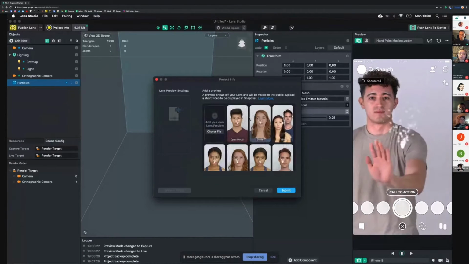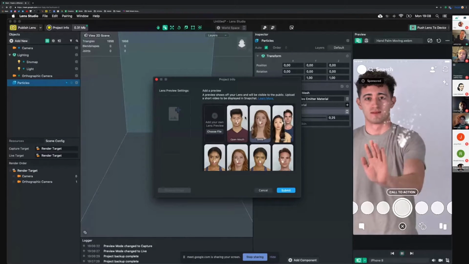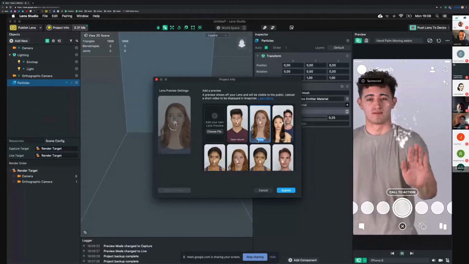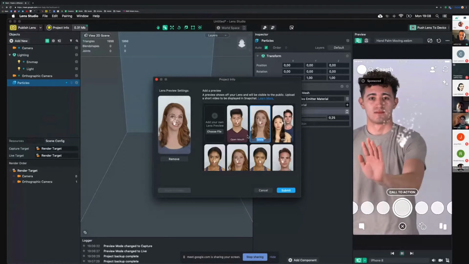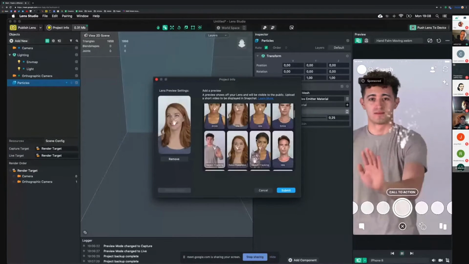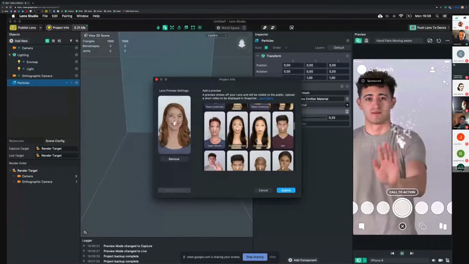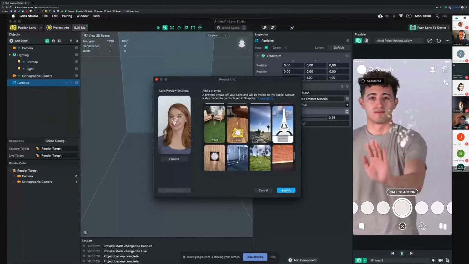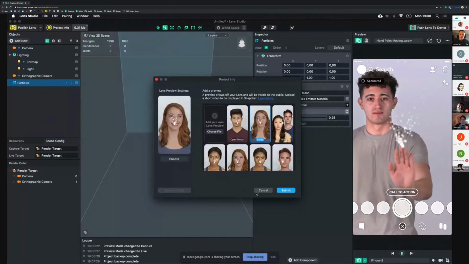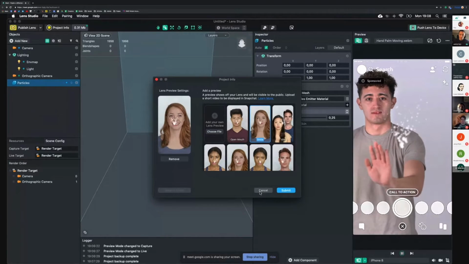So this is really useful if you don't want to have your own face show up all the time in your lens previews. You can just add this one, for example, and they have all the right triggers. So there's idle, there's open mouth, there's smile, there's everything with cats and dogs, with the landmarks. So you can just use these as lens preview settings or lens previews for your project.